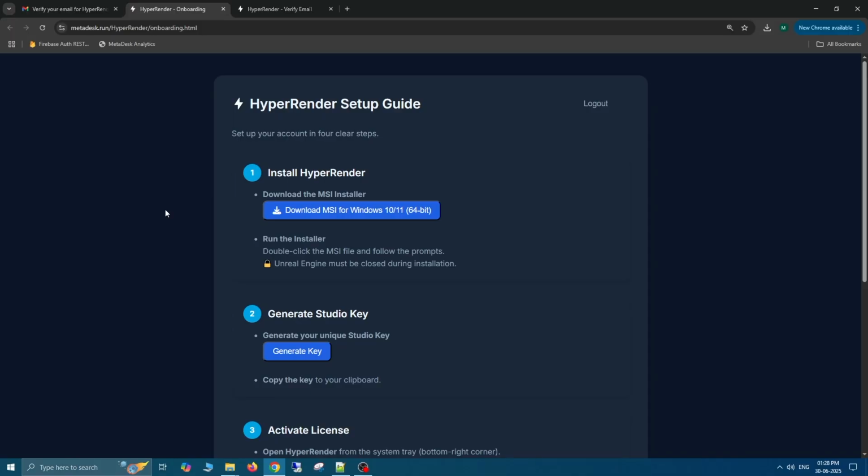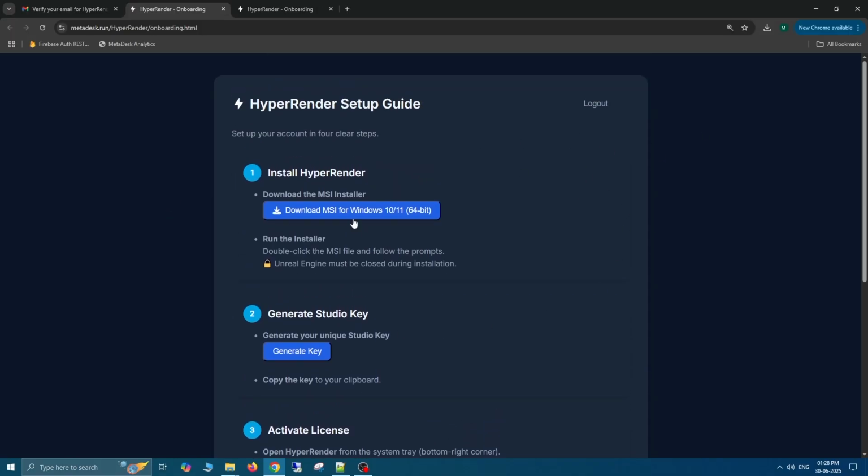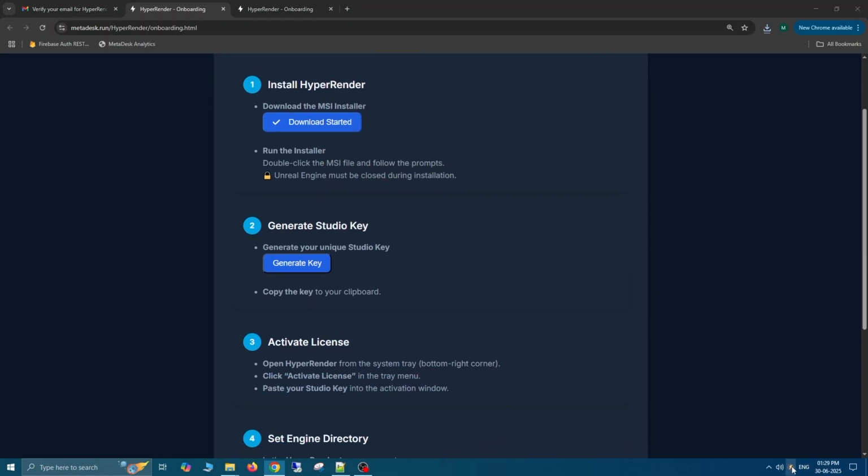Install the HyperRender MSI on the machine you'll render from. Click the download button and follow the steps shown to install. Once installed, you'll find HyperRender in your system tray on the bottom right of your screen.